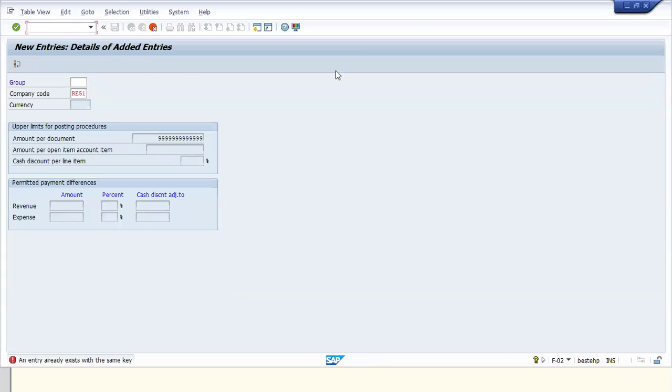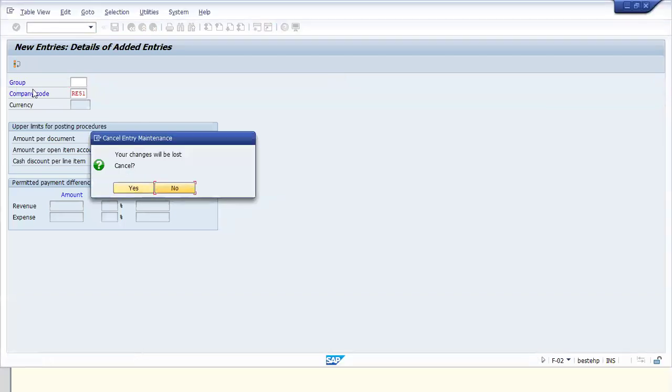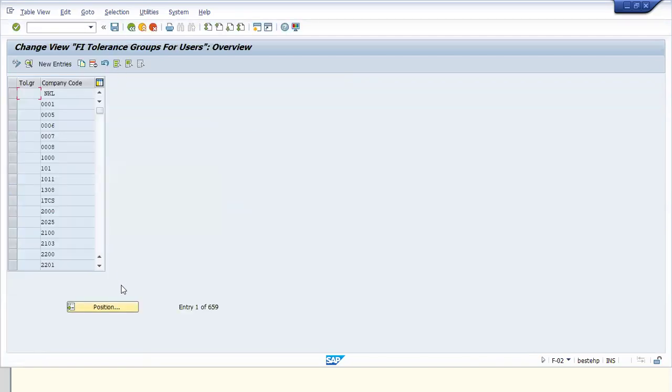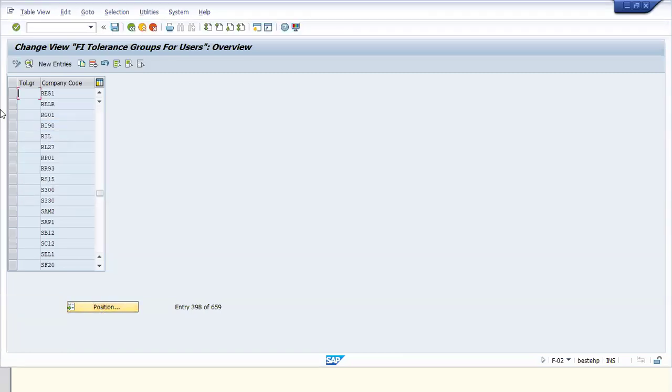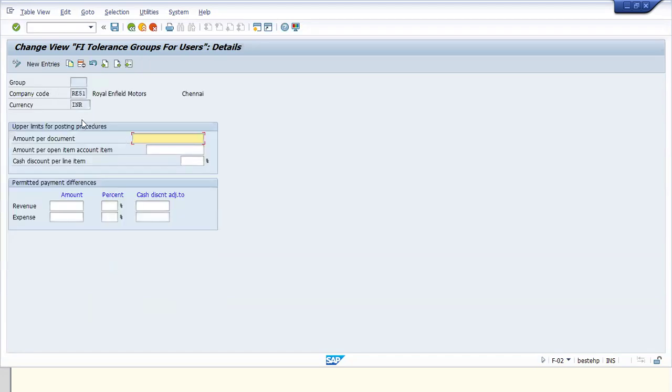So now what is the issue? I'll just go back. So it is not allowing me to create a group in blank because it is already created. So let me check whether it is created or not. RE51. Yeah, it is created, but the amount was not entered correctly.